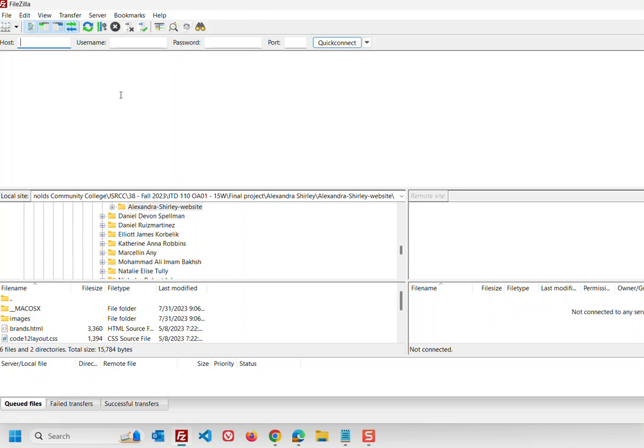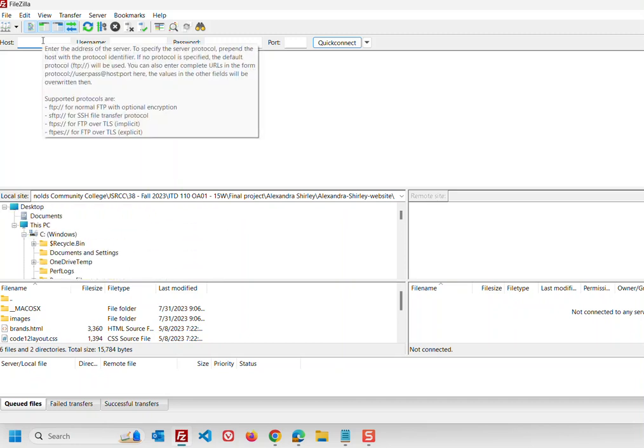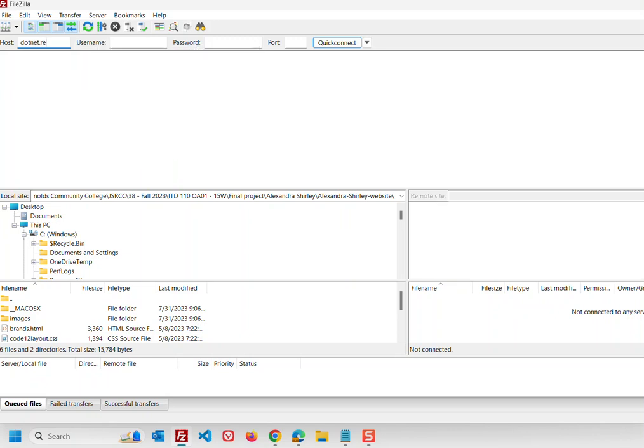And then each one of you should have received an email from me about your username, password, host, and port number to connect to the web server. And so basically, you would type in the host .net.reynolds.edu, and then you will use the provided username and password that I have given you.